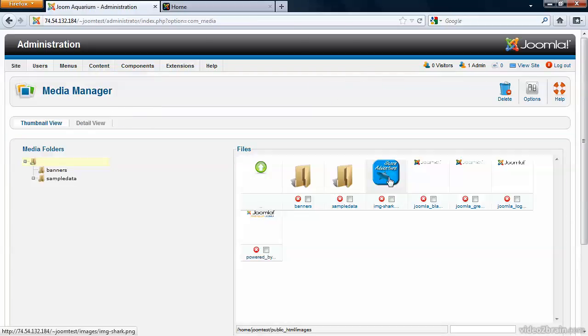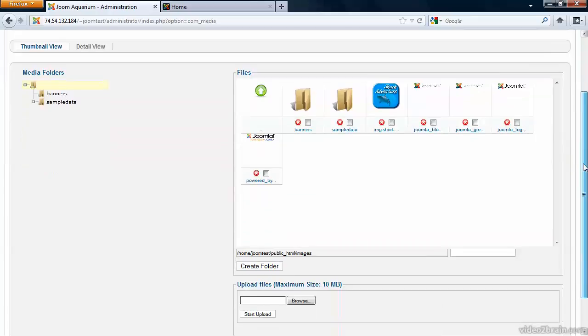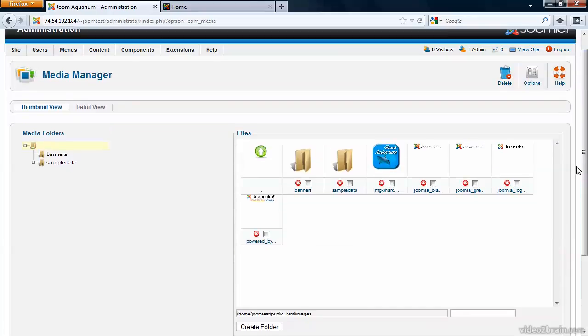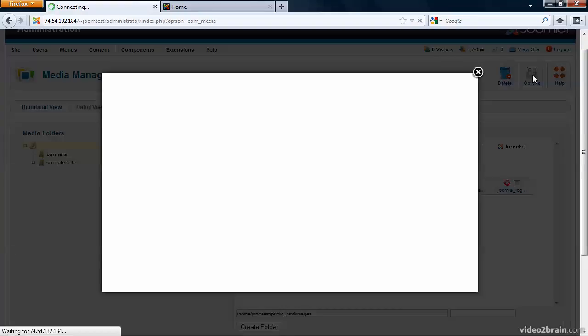Here I can see the image that I just uploaded. I also see the other folders that exist. If I want to, I could add additional images from here by clicking on the Browse button. I can also select a folder, so when I click on the Browse button, the image will go into a specific folder. Another option that you have is the Options button on the top right.